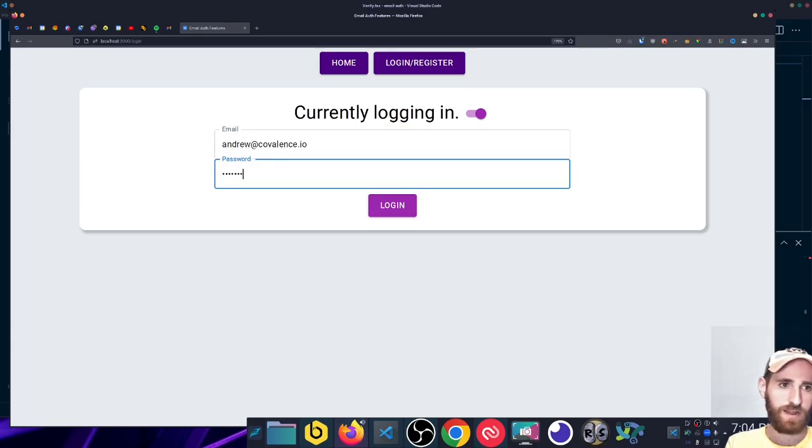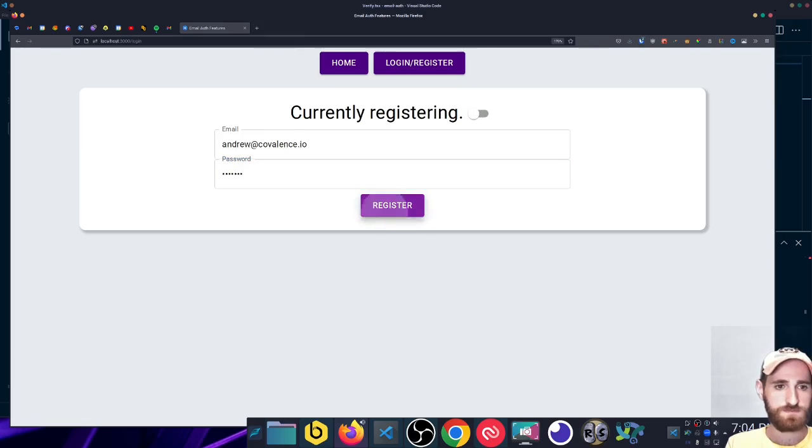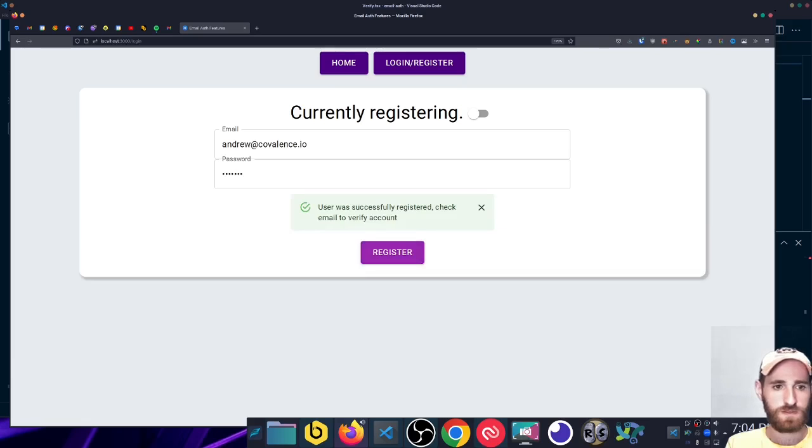Never, ever, ever, ever, ever use that for production data ever. It's been found in like 24,000 breaches, according to Have I Been Pwned. I make sure all of my students are very well acquainted with that. But let me register with these credentials. User was successfully registered. Check email to verify account.